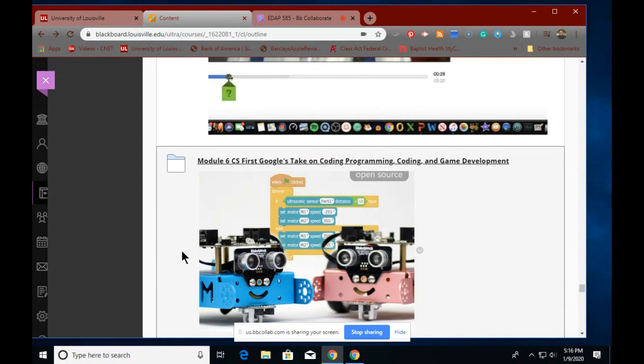It is a visual coding. It's visual coding because it uses these little blocks that you click together like little Legos, and then it runs. You can run the program. In other programs, you have to type in code, and there's some that are online. I'll actually show you a couple that are online. They do a nice job of helping kids see how to use that code.